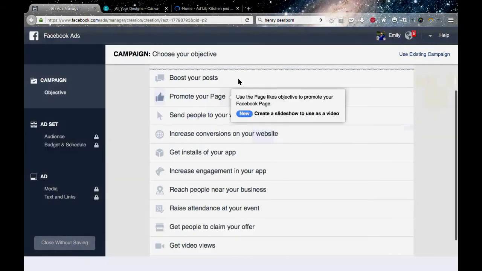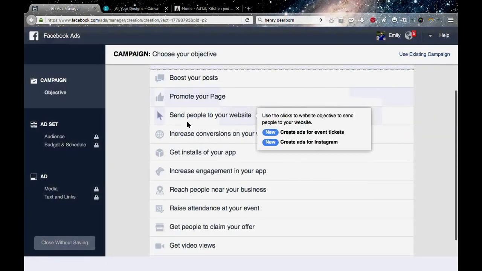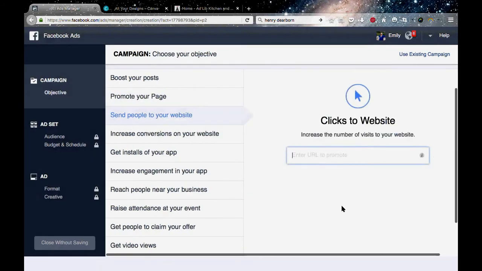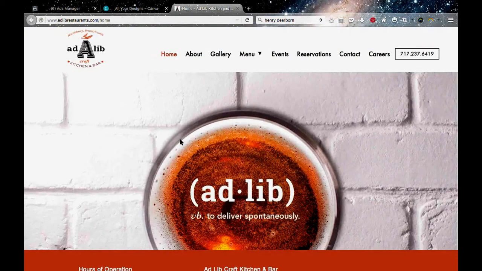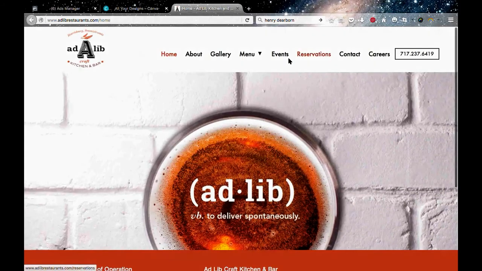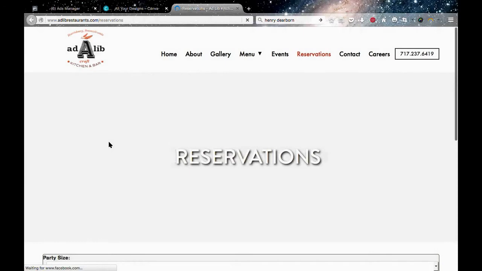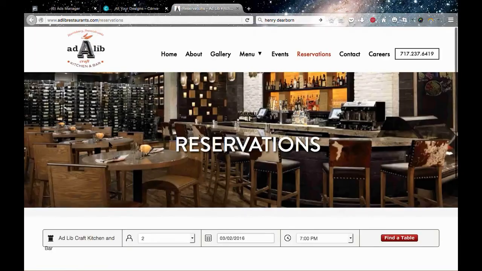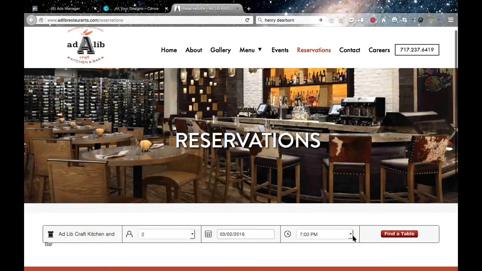So we're going to go ahead again, boost your post, promote your page, send people to your website. We're going to use send people to your website because that seems like the most reasonable for us. And we're going to use AdLib as an example. So you can pick whichever portion of the page you like. If I were going to reservations, for instance, it's going to bring me to the reservations tab, and awesomely, which I love, your reservations thing is the only thing here. You don't have to worry about anything else.